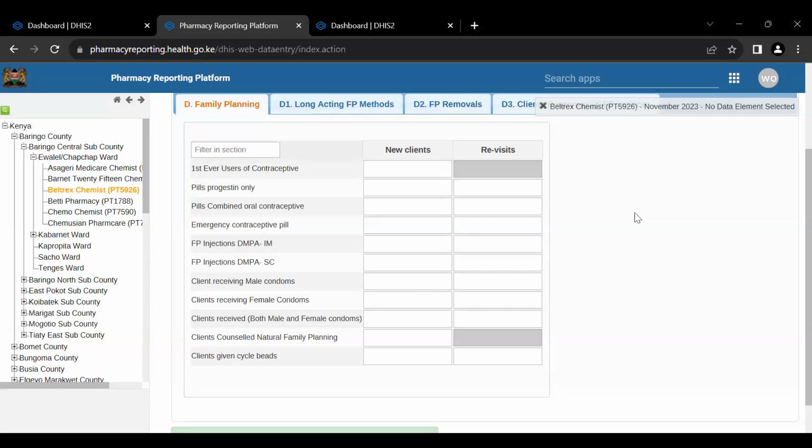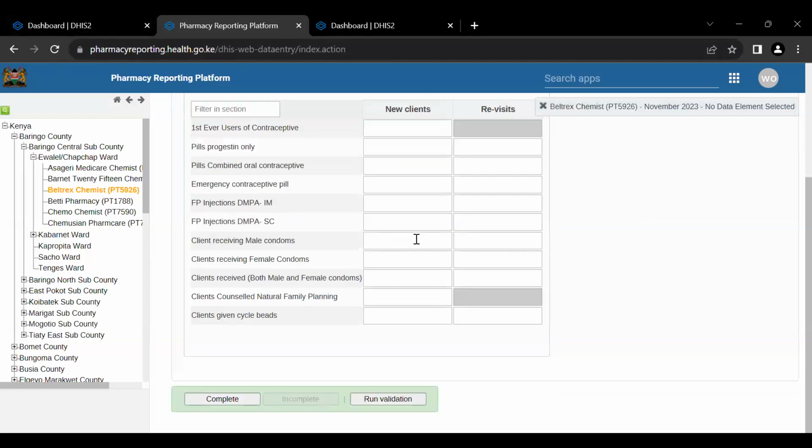It's a crucial thing when you calculate something called couple year protection, so that you're able to know how well or how badly we're doing as matters pertaining to family planning. This will be data you'll be able to report for us.